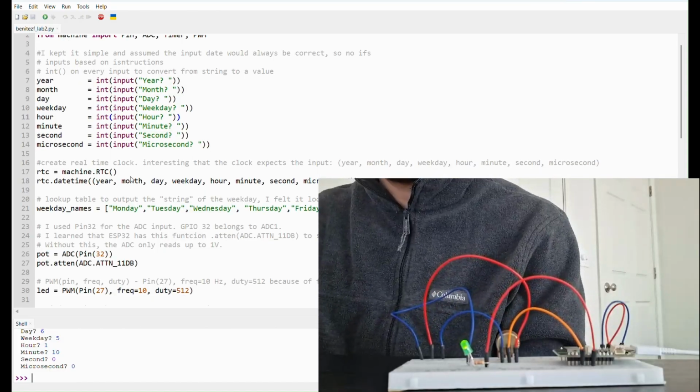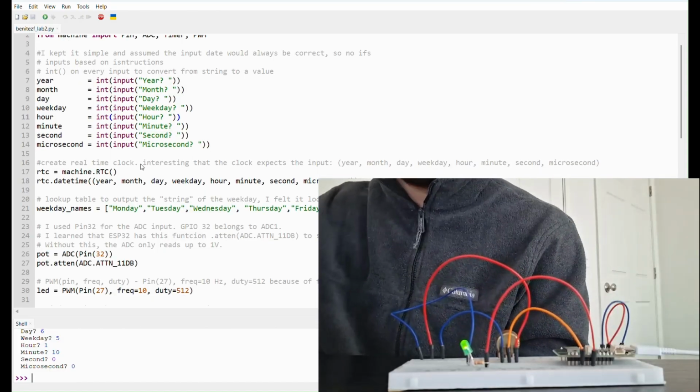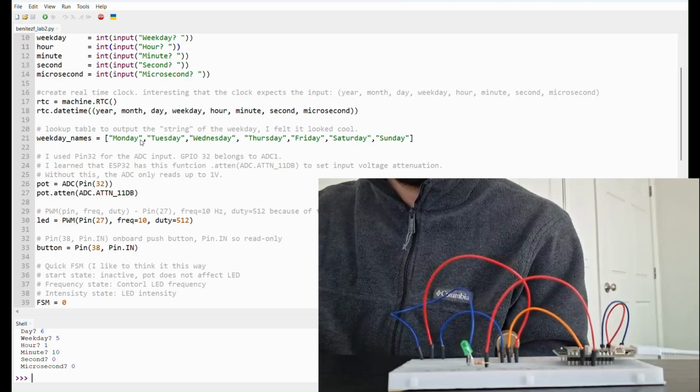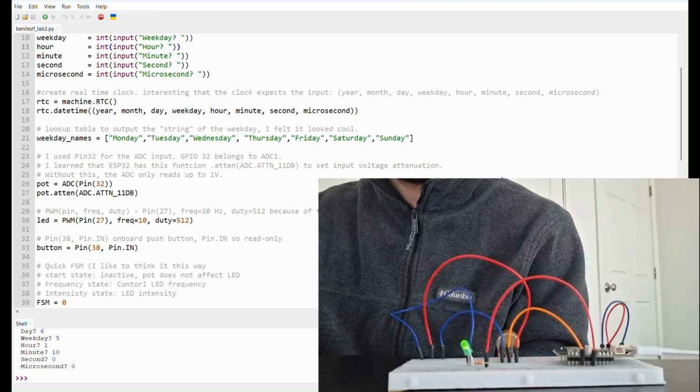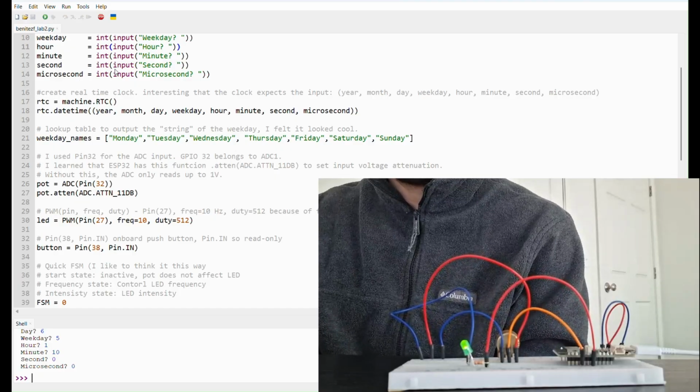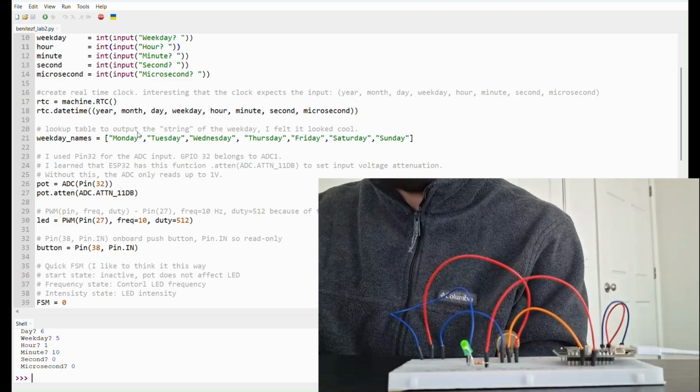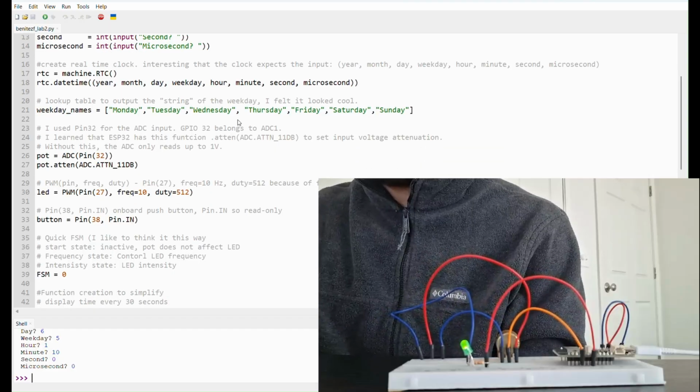We're using the real-time clock, so every 30 seconds it will be updating. Something I like to do is, for the weekday names, instead of just putting a 5, I translate them to a string. So 5 will be equal to Friday. If it's Monday, it will be equal to 0, so it's Monday. And that's how you can pick them out.